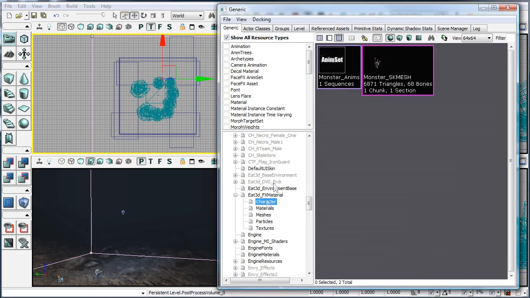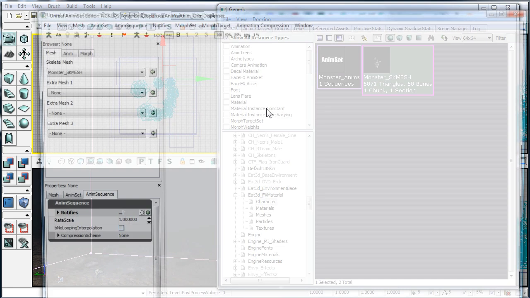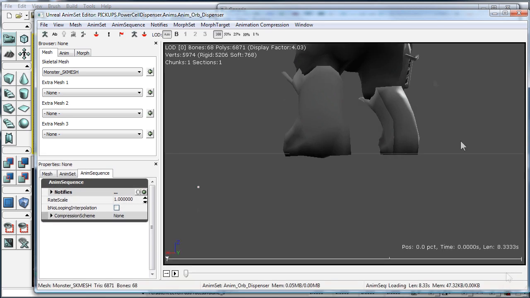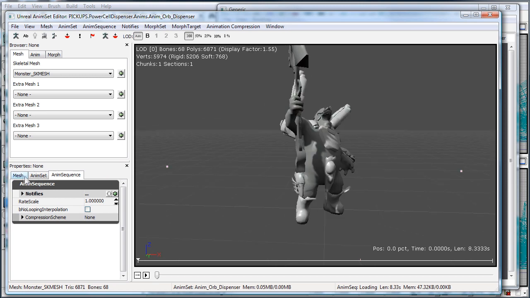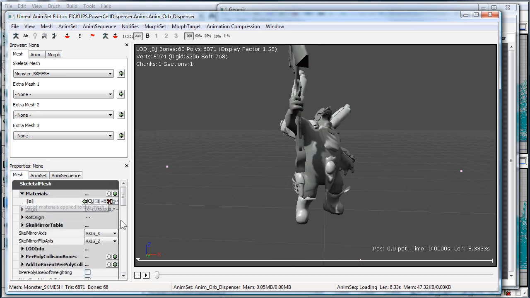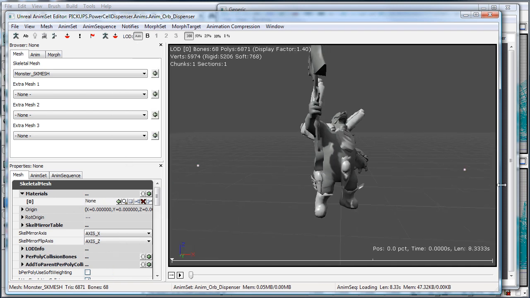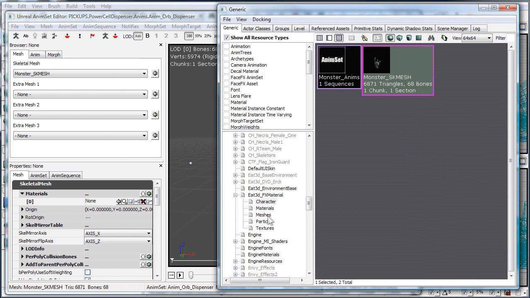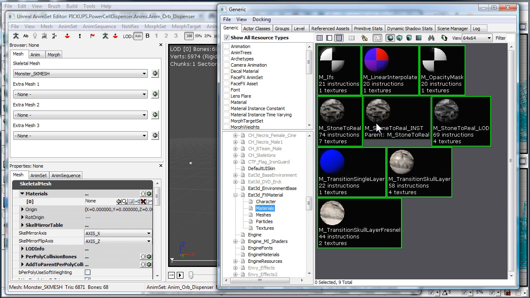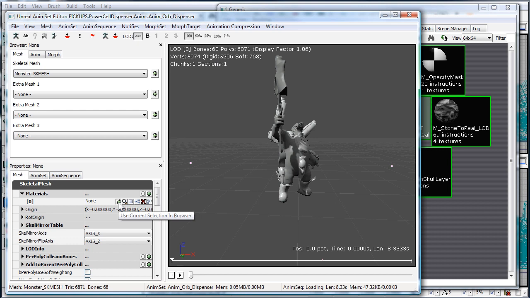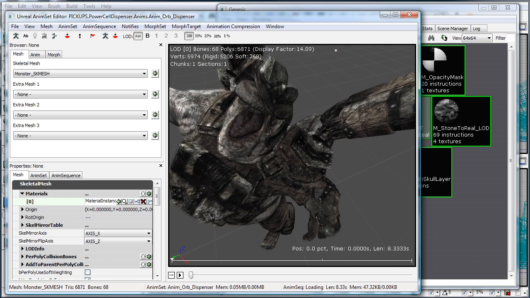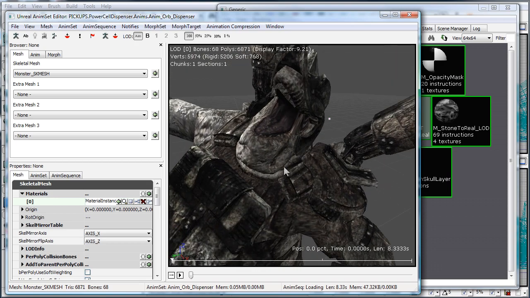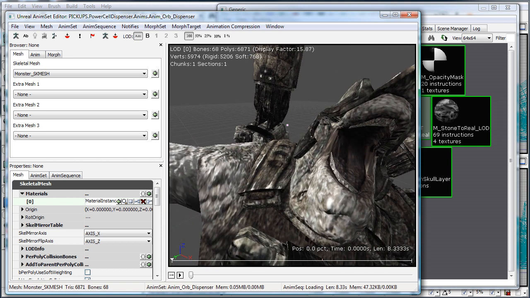Let's open the character, monster SK mesh. Bring this into the capture window for you guys. And under mesh here, you want to expand the materials tab. Back in our generic browser, you want to select the material instance we just made. We'll plug this into here. You can see how it looks here, and it looks like his teeth are not masked out. So we need to fix that.